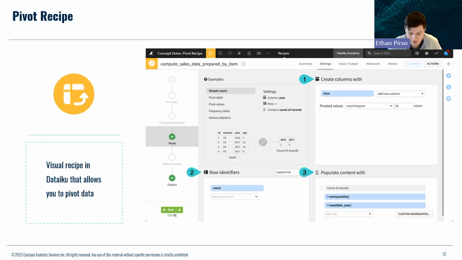Now, the last visual recipe that we'll look into is the pivot recipe. And I'm sure most of you have maybe made pivot tables before, probably in Excel. Well, it's even easier in Dataiku. And one thing I really love about this recipe is the explainability and examples.